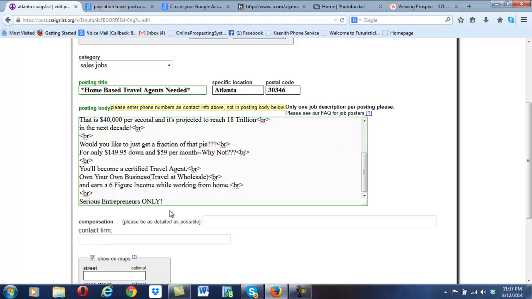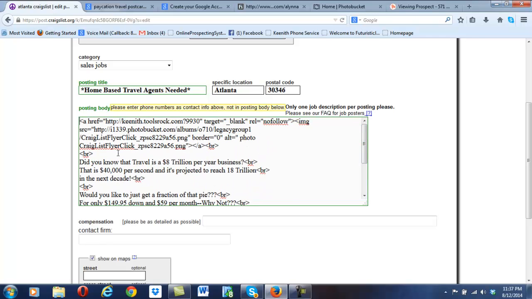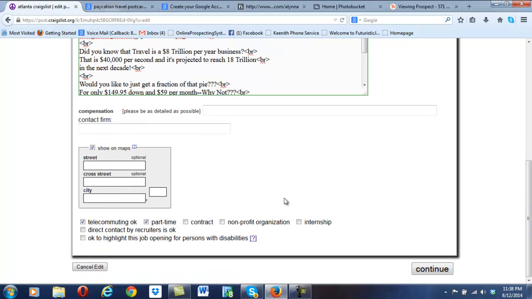And at the bottom, you see here, serious entrepreneurs only, because I only want serious people clicking on the ad, people who have interest in what I'm talking about. Now, that's what I would say in the ad. Now, let's go to the flyer so you can see how it looks. This all came from, again, PhotoBucket. And let me show you how I got that. And what that does, that creates a flyer. Now, here at the bottom, you can check a couple of these boxes off of the type of people that you want. Telecommuting, I definitely check that. Part-time, definitely. So I would kind of stick with those. Okay.